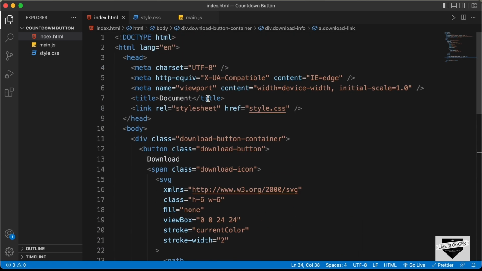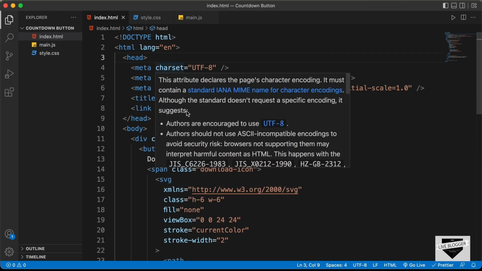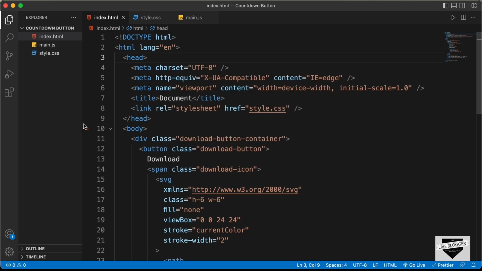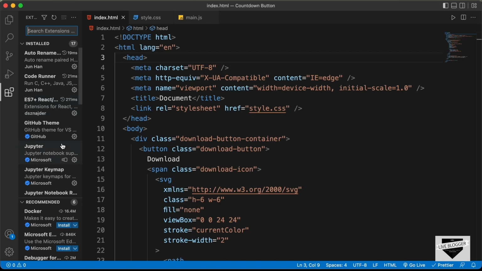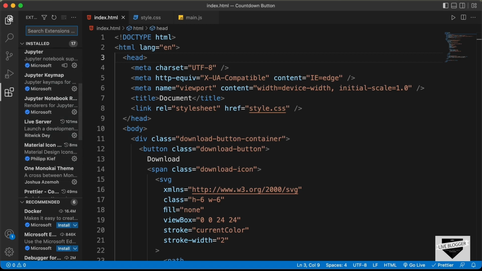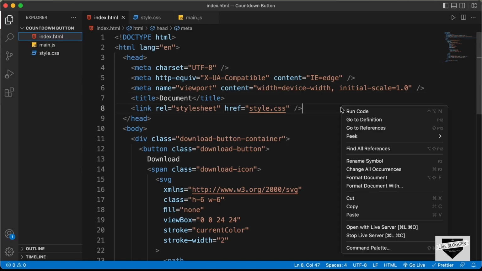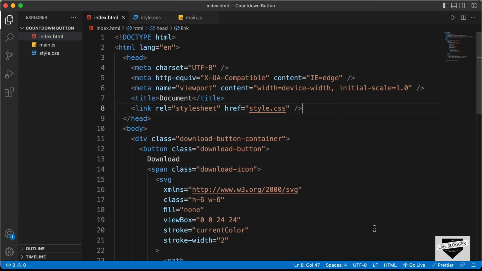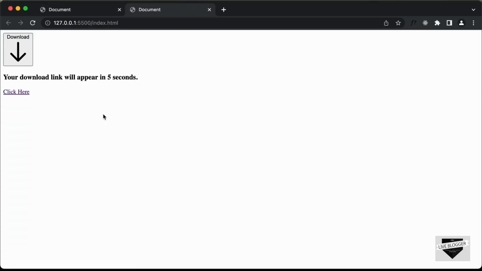Now let's go ahead and start writing the CSS. Before that let's open this in our browser and let's see how it looks. So I have this extension called Live Server installed in VS Code. So once you install that, you can just right click over here in the HTML and click on Open with Live Server. And here we can see we have all the content displayed over here.